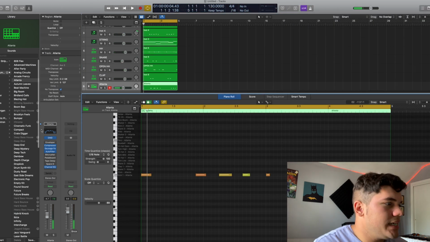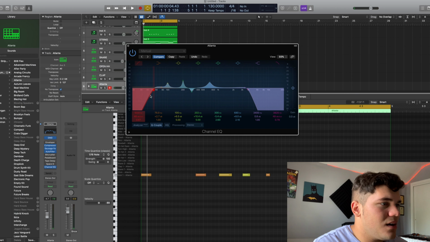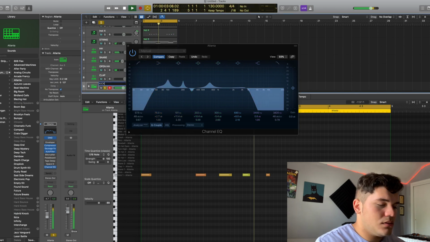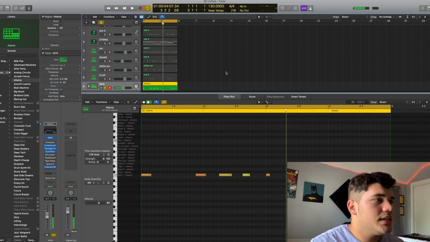This kick isn't really hitting as heavy as I wanted to, so I'm a little bit sad about that. Never mind, it's hitting just fine. My room is shaking.